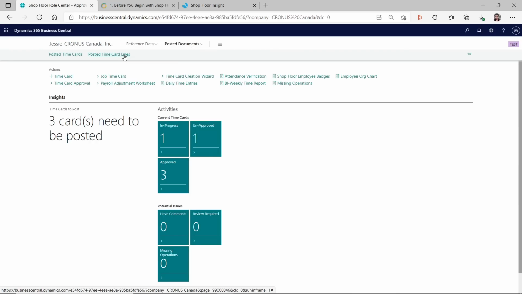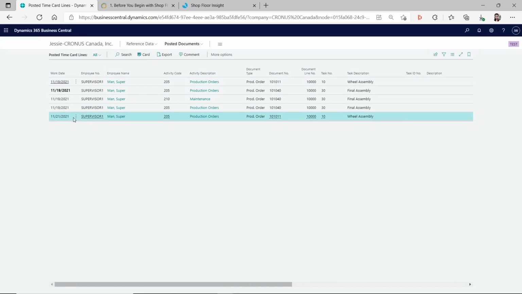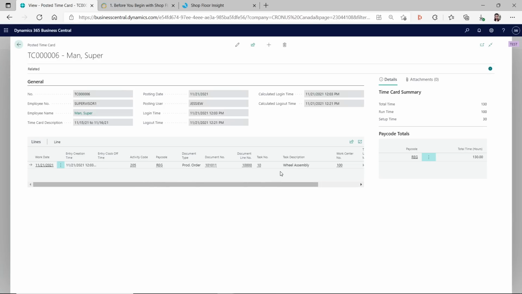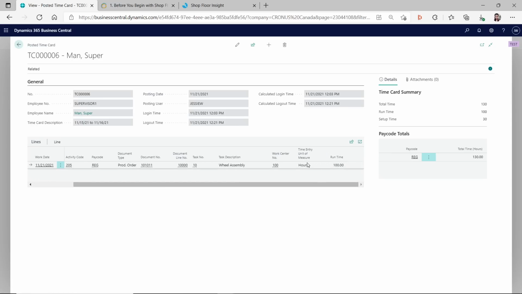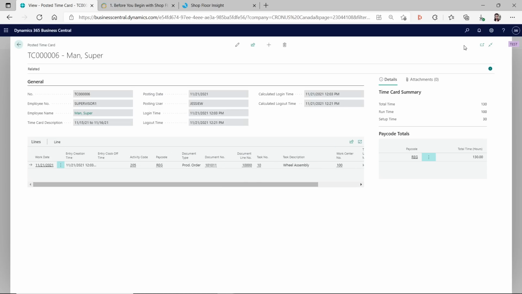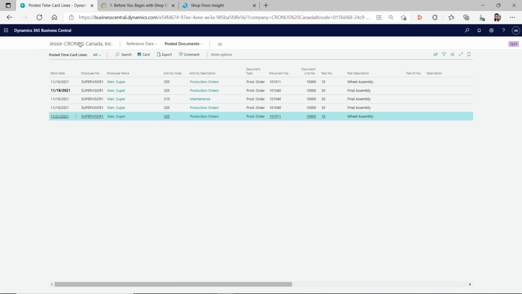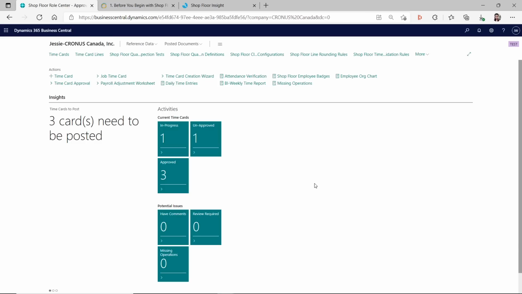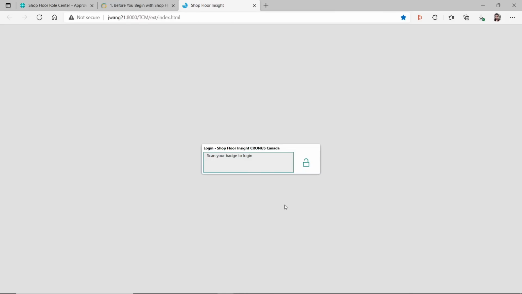Then let's take a look at the posted time card line. This is with today's date, and we already have these entries. You can look at what has been posted on this time card entry. It's on this operation, on work center 100, and the runtime is 100. You can also personalize to have the setup time show up. So the time entry is reported this way.